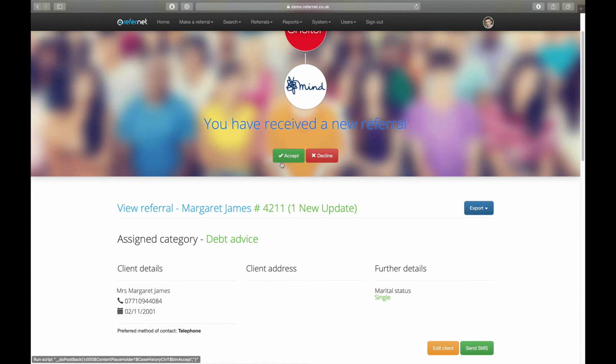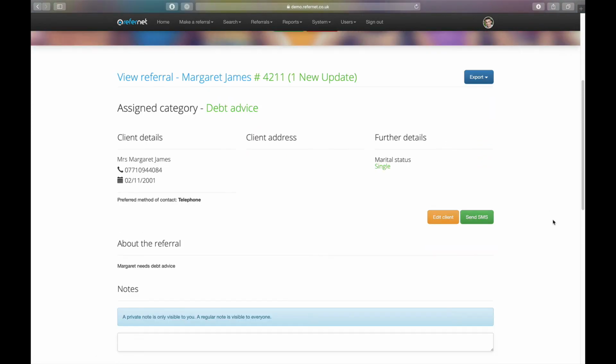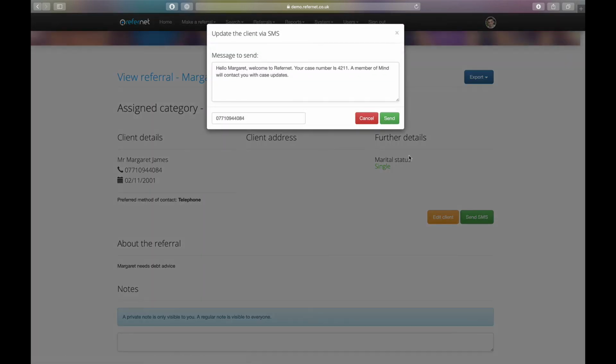They can accept it at that point, they can decline it immediately if they want to, but they will need to give a reason for that. The data can be exported, as you can print it, or you can export it as a little CSV file, which is the sort of thing that can open in Excel. And you can send an SMS text to the customer. So let's just have a look and assume that we're going to help Margaret Janes here at Mind.